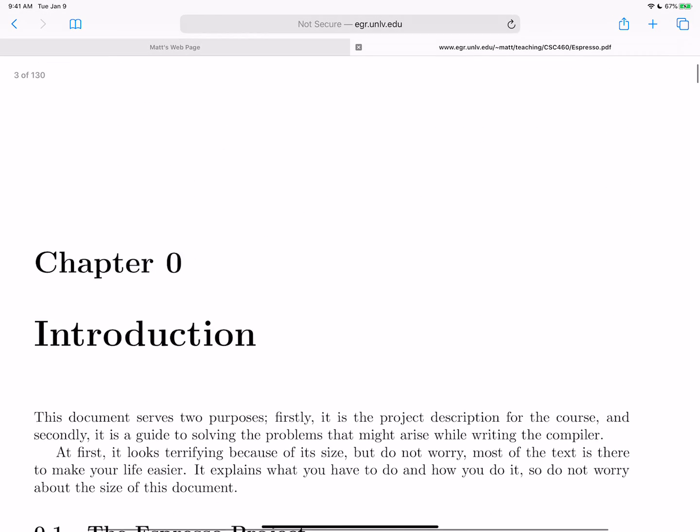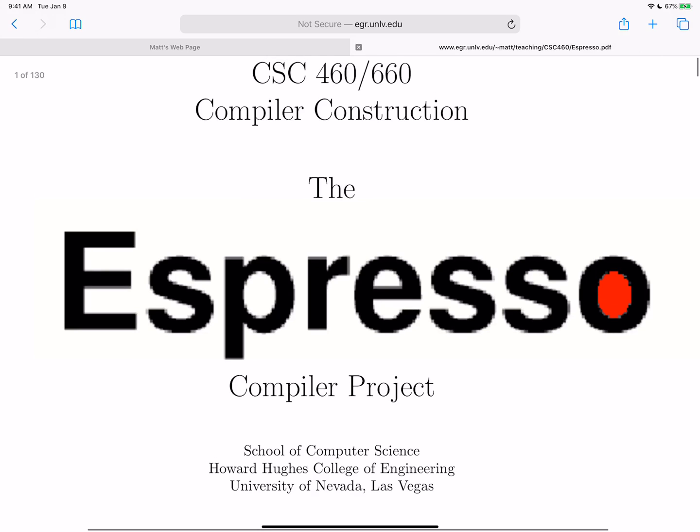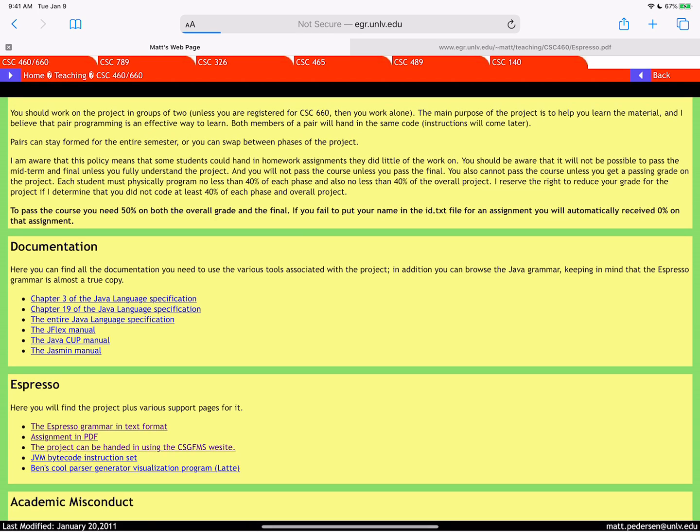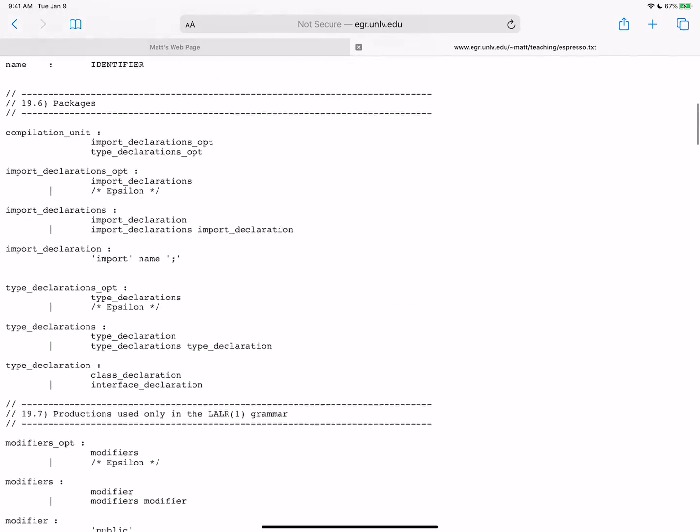Right, so this is the assignment, which you can find as a PDF here on the website. It's right down there under the Espresso part. You are also going to need this Espresso grammar and text format that looks sort of like this, if it will ever open. We'll come back to that in a second. Oh, there it is. So you're going to need that later. I'll talk about it in a second.